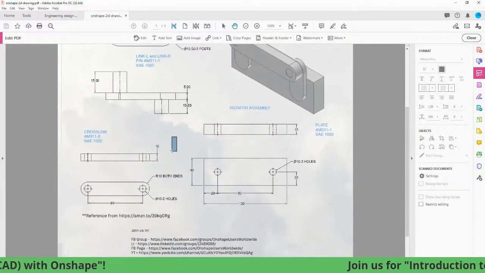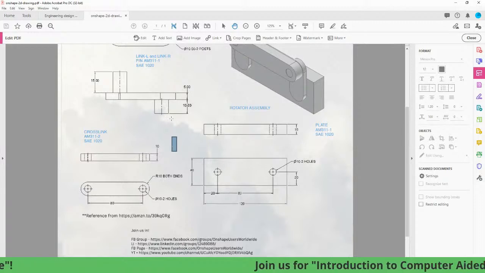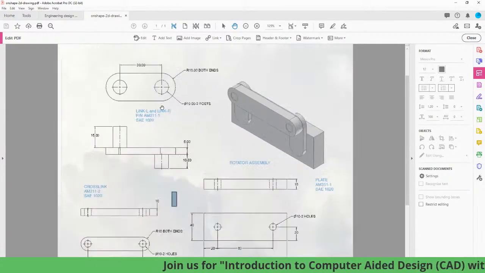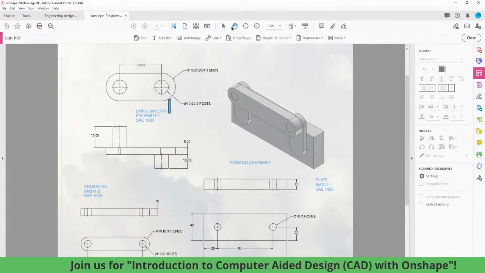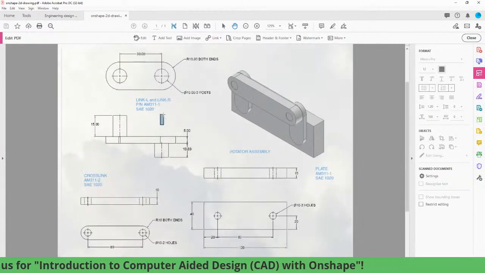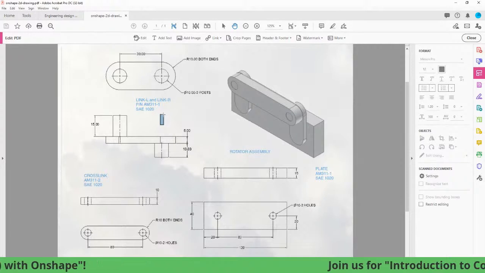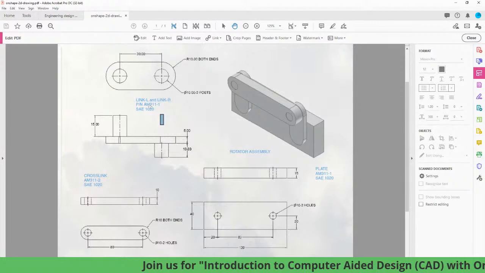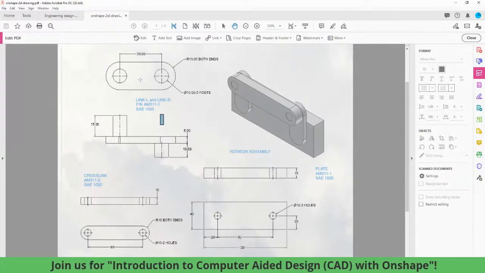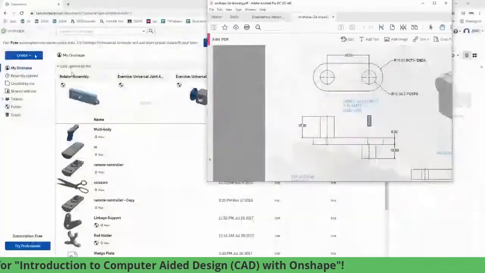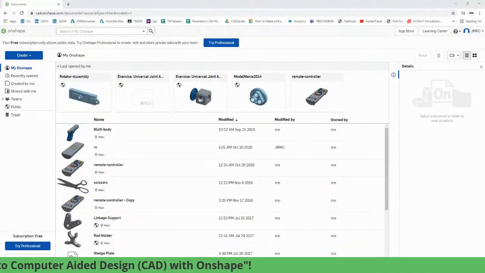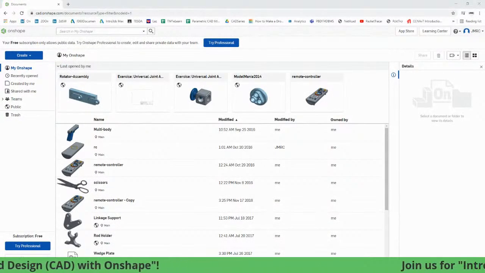And this challenge, notice, has three parts. One being the plate, the other one the crosslink, and the other one the link. So once more, these are all defined in millimeters. With that in mind, let's set our length units to millimeters in Onshape.